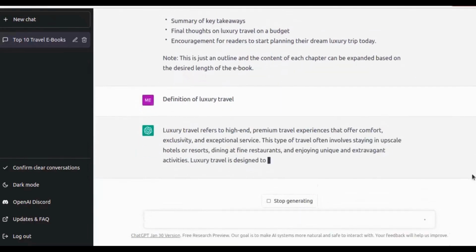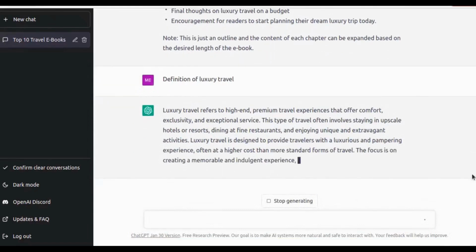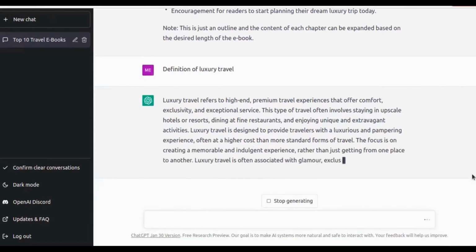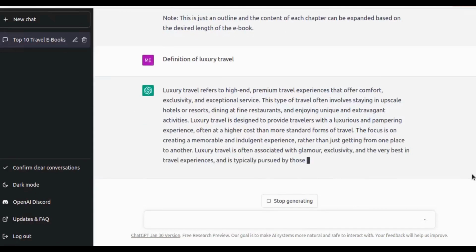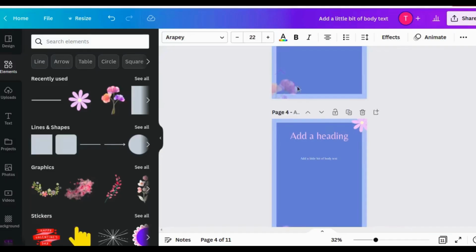So each and every bullet point that I got from the outline, I'm gonna copy and paste it back on the search bar to get more information on that outline or on that topic. So these are going to be my topics and subheadings. So the definition of luxury travel is going to be my subheading. So now what I'm gonna do is copy this heading over here on Canva.